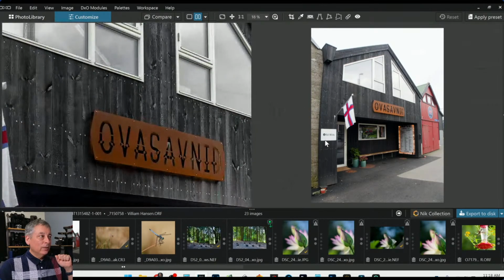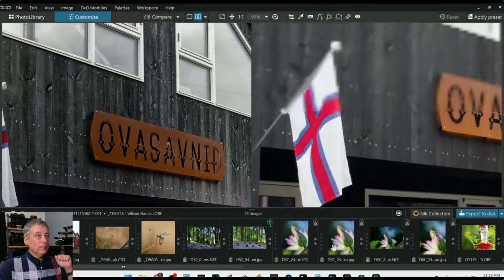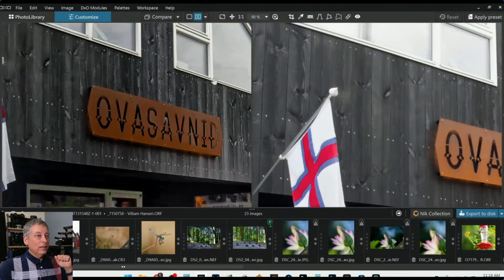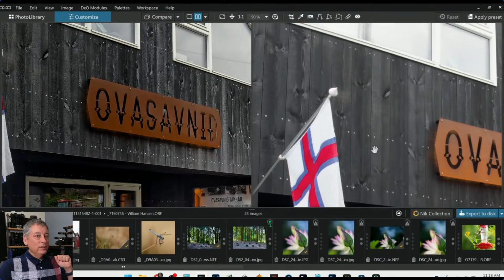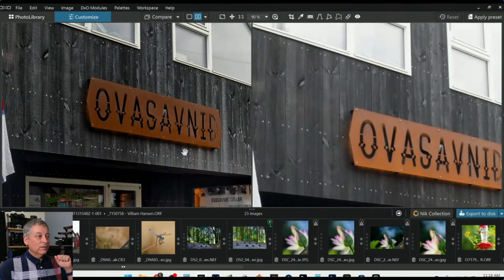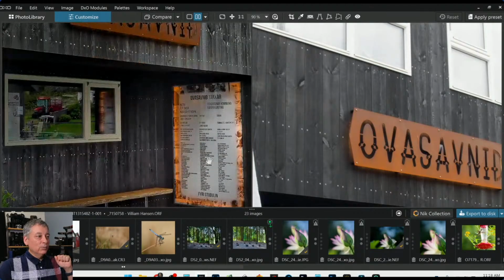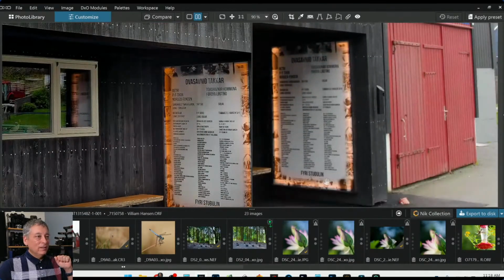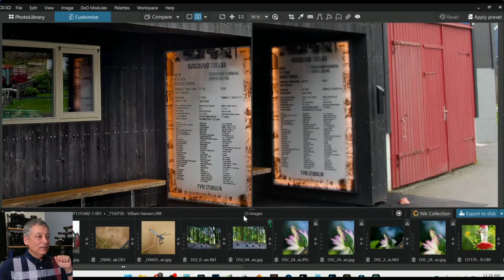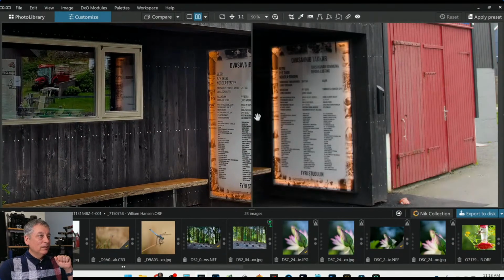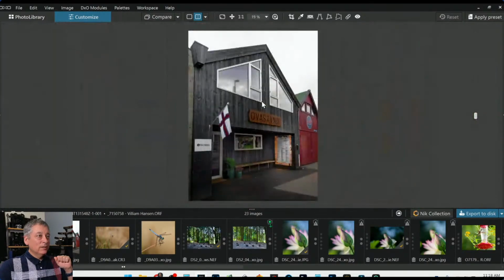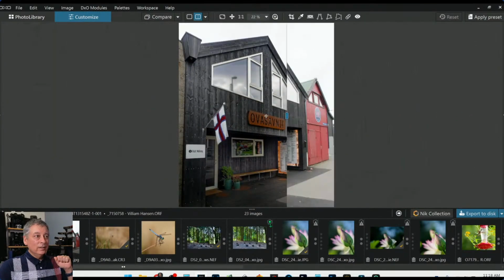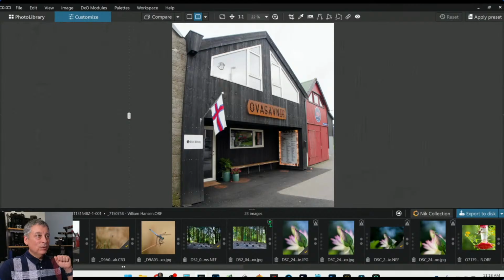So if we kind of zoom in, I like the texture in the wood and sharpening on the sign. You can almost read what's playing there. I think that came out really well. So let's do a slider, go back. So there's the original. Of course, highlights are all blown.